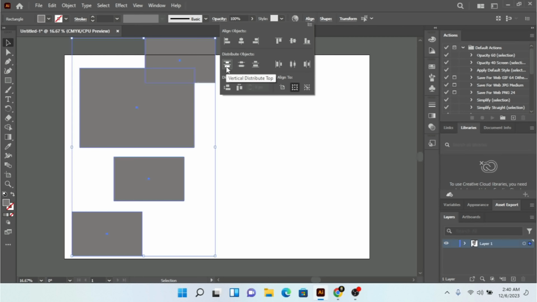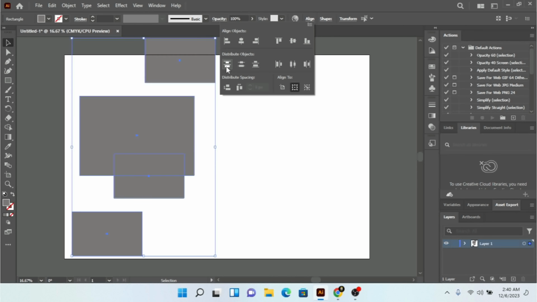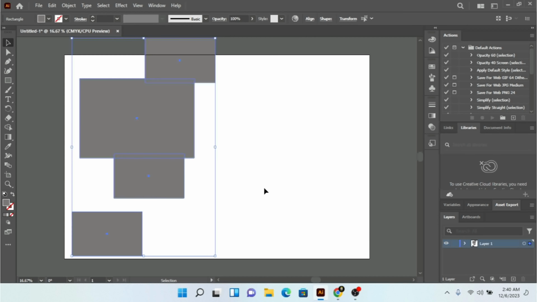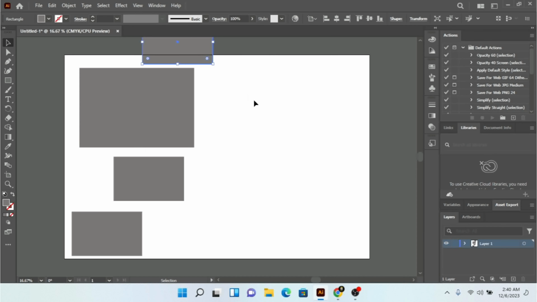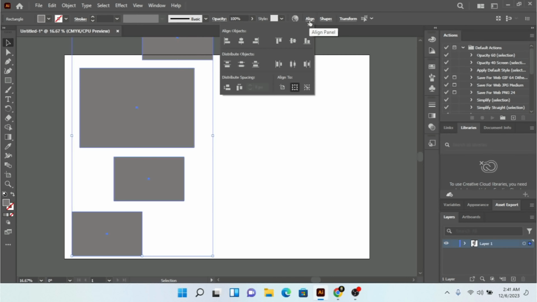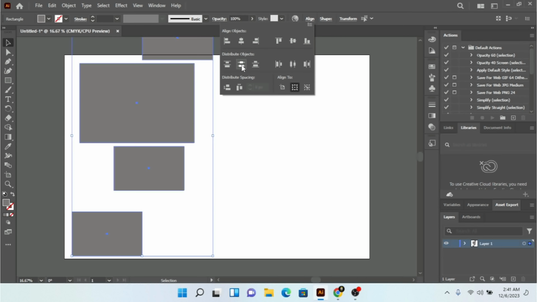So what we are going to do is click on the vertical, so you can see vertically it's going to align these shapes. And also if I click vertical distributed center, so you can see that it's going to vertically, let me Control Z, let me give a space between these shapes, so it's going to align it. So if I click on the vertical distributed, so you can see it's going to vertically align and distribute the space between these three shapes and this one.